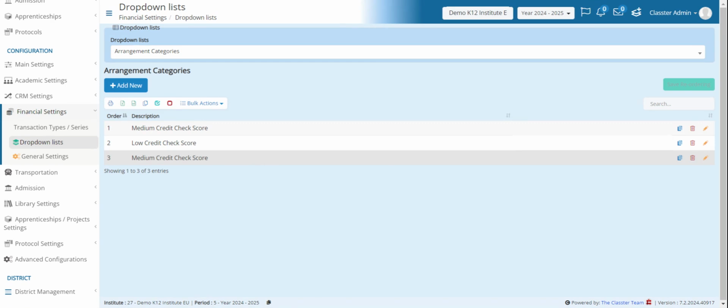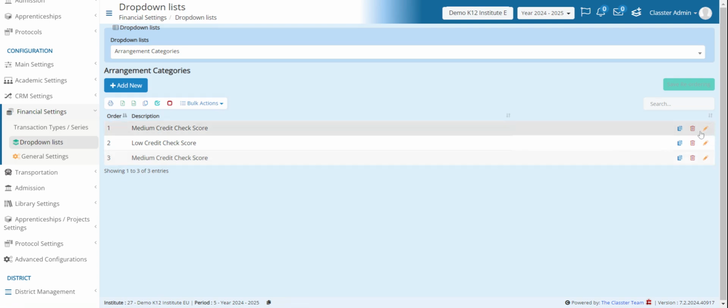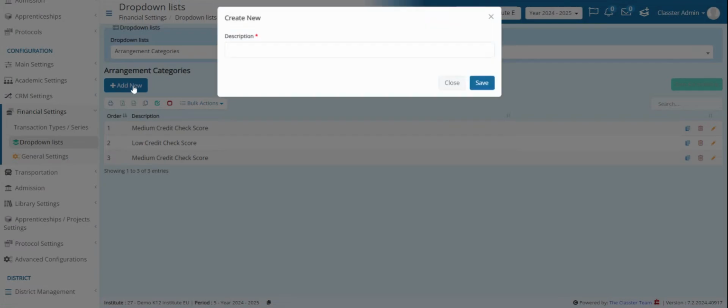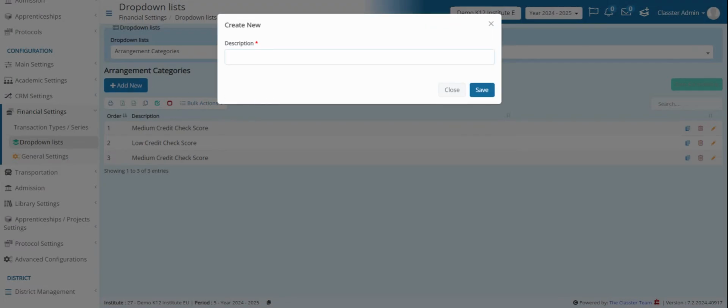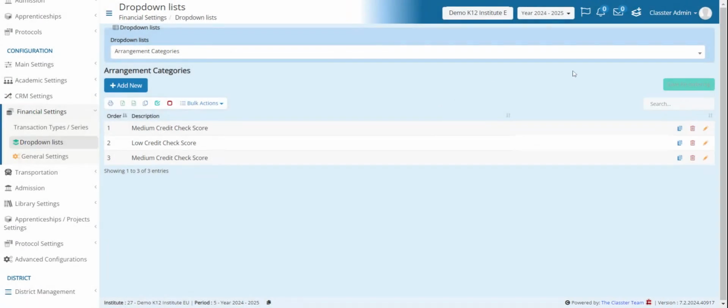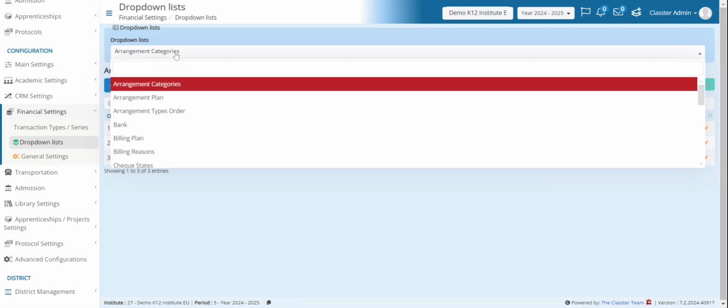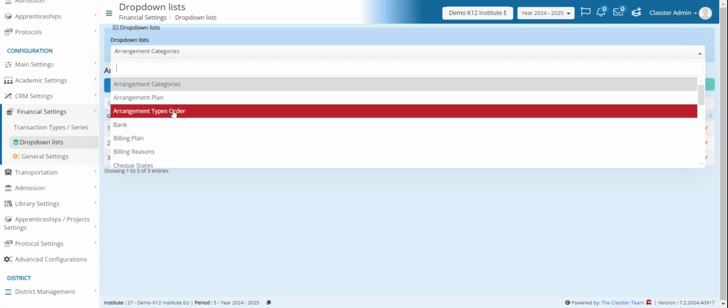Here you can view the existing arrangement categories, as we said. You can also edit or delete them, and of course you can add new. The only thing you have to do is add a description. Then from up here, from the drop-down list, we can go to another option.